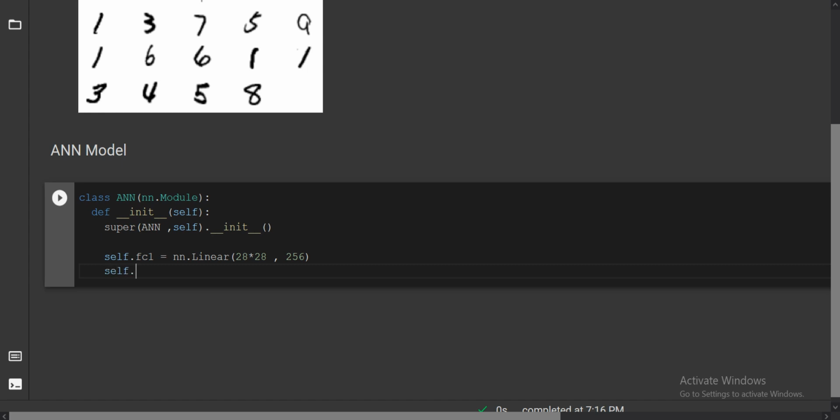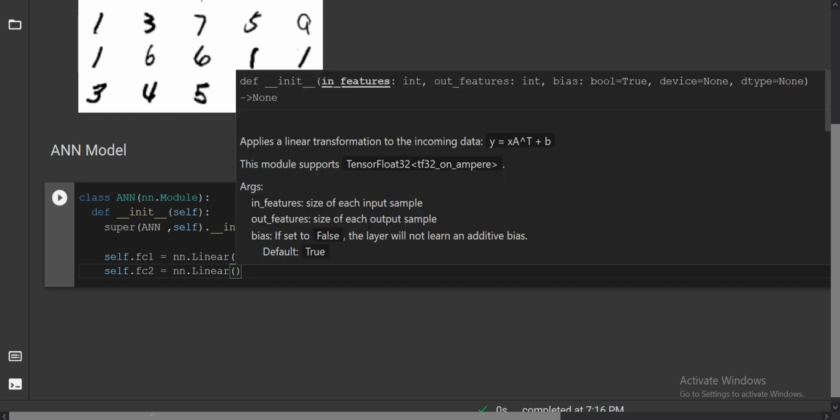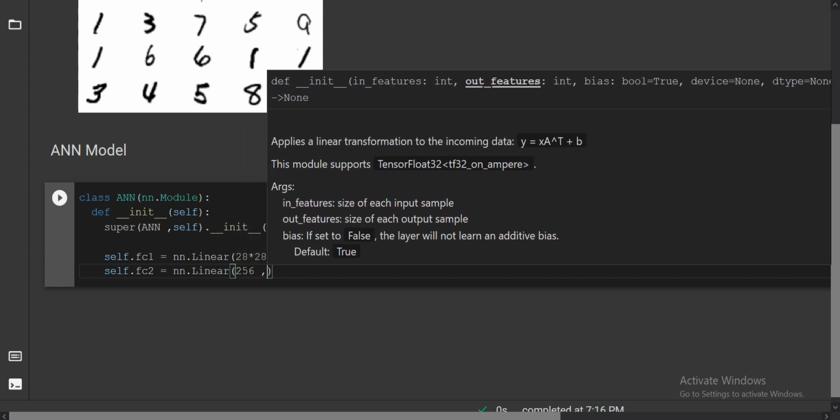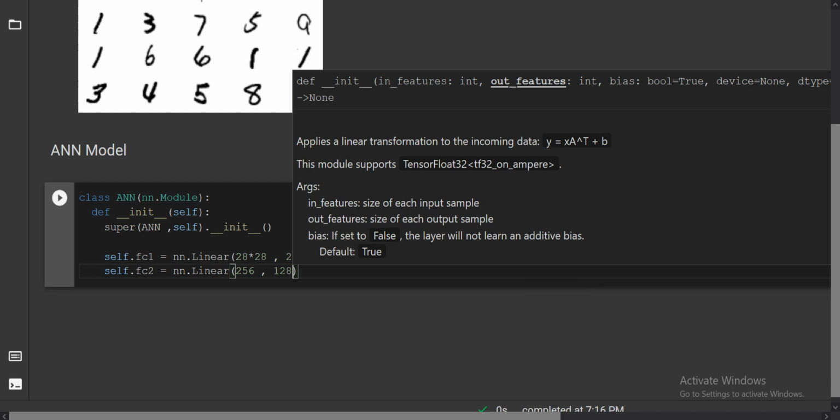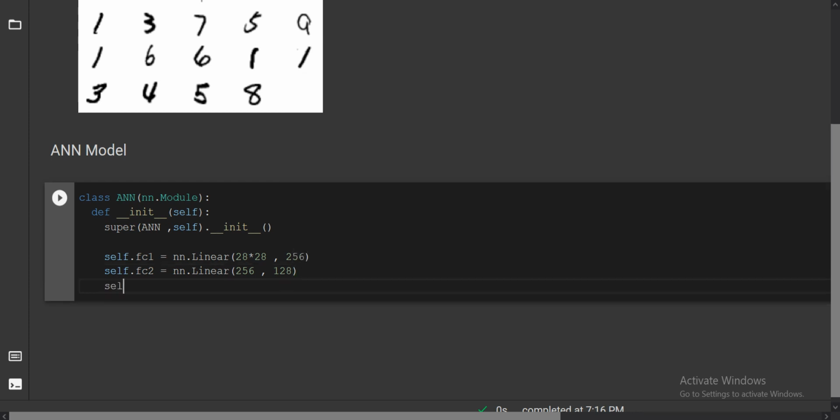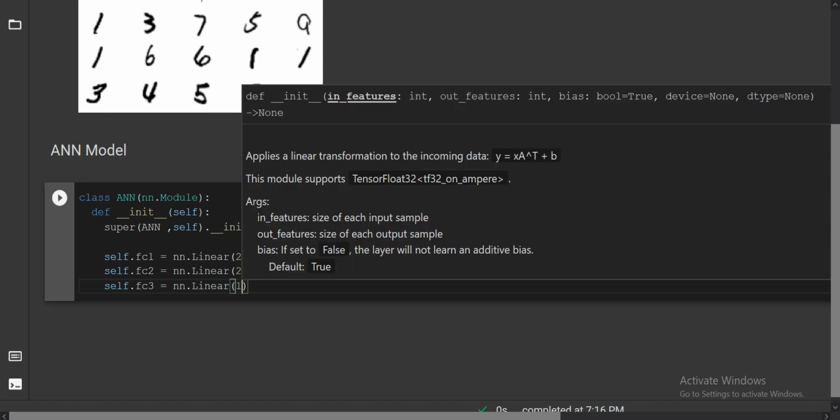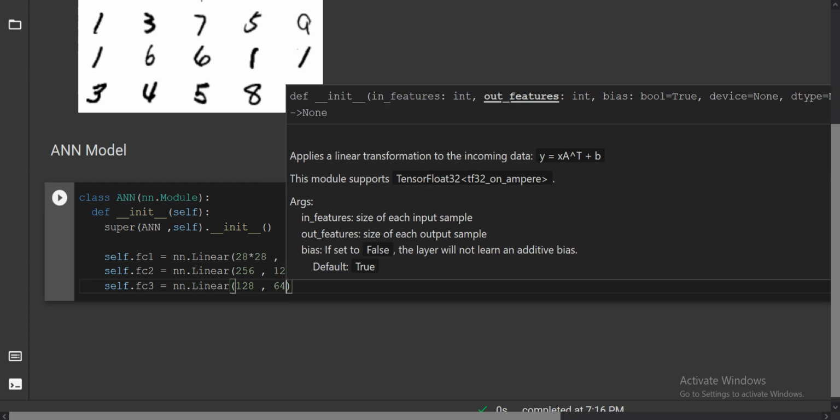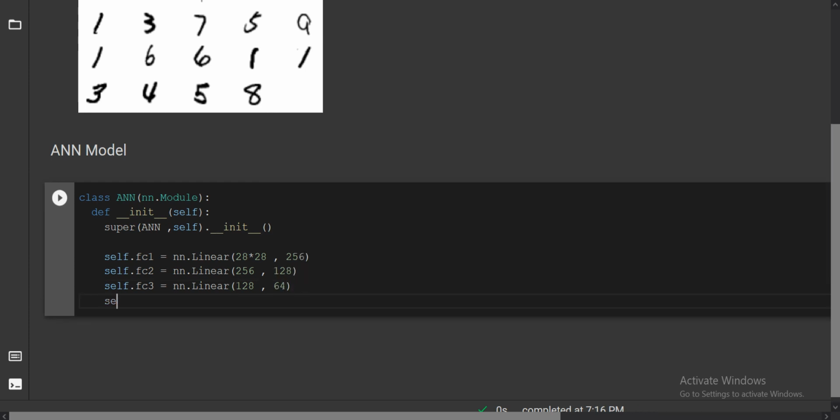Again you will write FC2. For that you will write nn.Linear, and the first hidden layer will be connected to the second hidden layer. For the second hidden layer, the first hidden layer is the input, so you write 256, and the second I will pass 128. Again we will build one more fully connected layer, FC3. Inside nn.Linear it is similar to what I explained previously: the input features come from the second hidden layer, and you pass 64 as the third hidden layer.